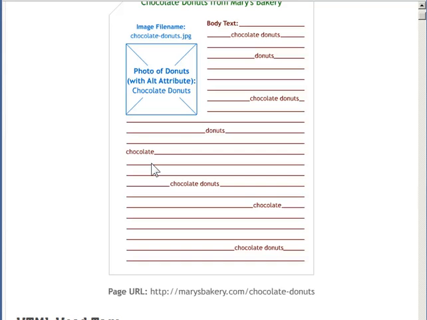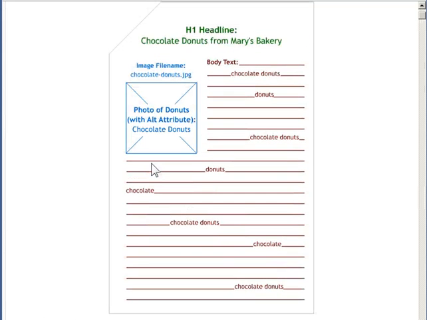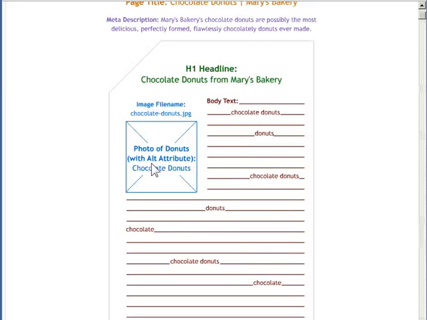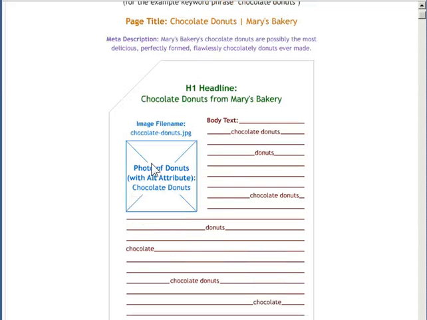So just to recap, name your page after the keyword. Use the keyword in the content. Please don't overdo it. Name your images using various keywords related to the main keyword. Use your alt tags, your image tags, the same way you use your file names. Use sprinkled or cream-filled or whatever.